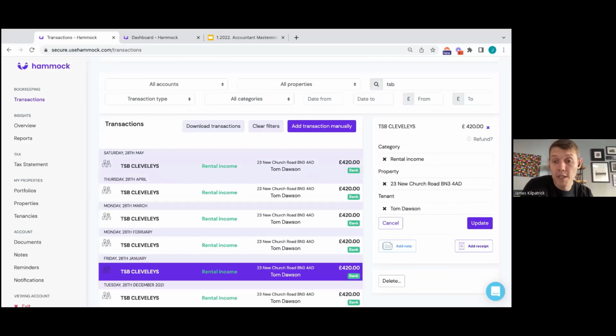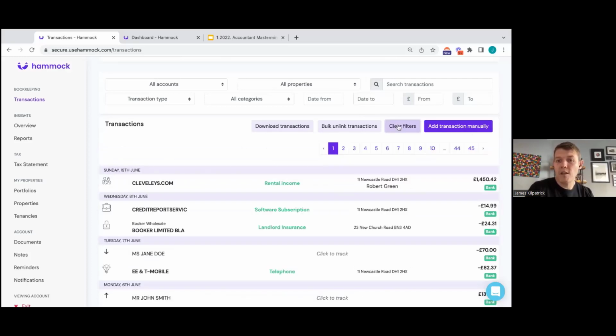So next month when Tom pays the rent, I'm just going to get a notification that the rent's been paid, which is, for any landlord, a really nice feature. But even better than that, if Tom is late with the rent next month, I'll get a notification that my rent is late as well, so I can start chasing it. So that's tracking income and expenses.